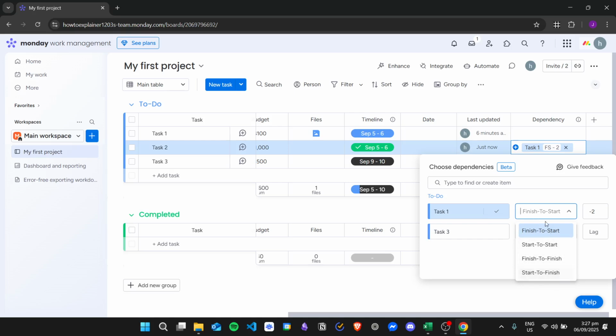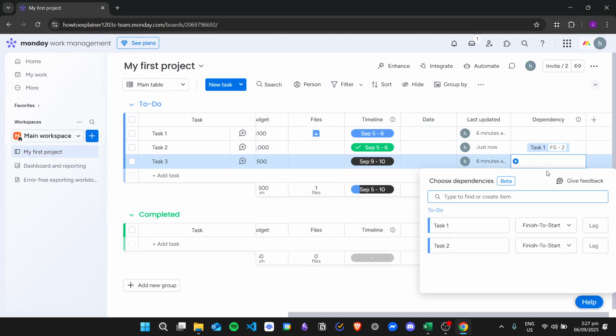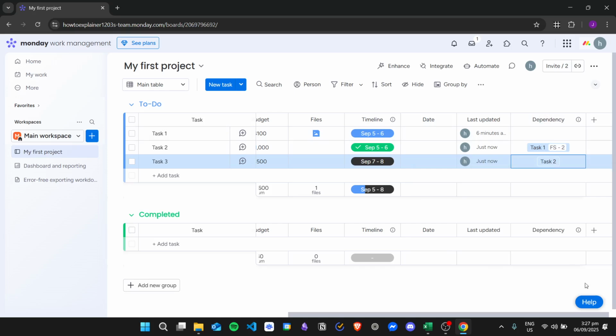Just choose your preferred option right here, but the usual option is finish to start. So I'll just choose that one, and then I will click out to finish adding the dependency for task 2. And then for task 3, I will make task 2 its dependency, and then that is it.